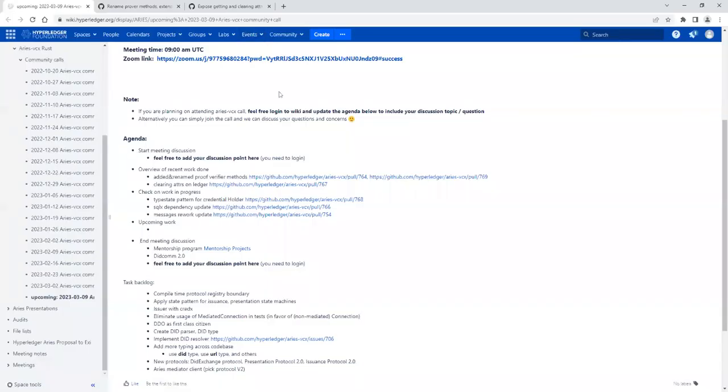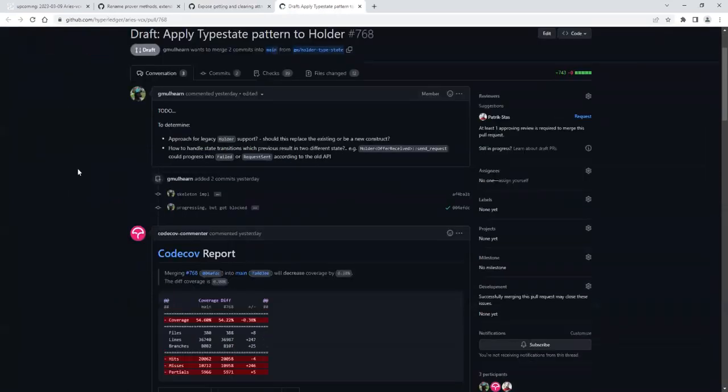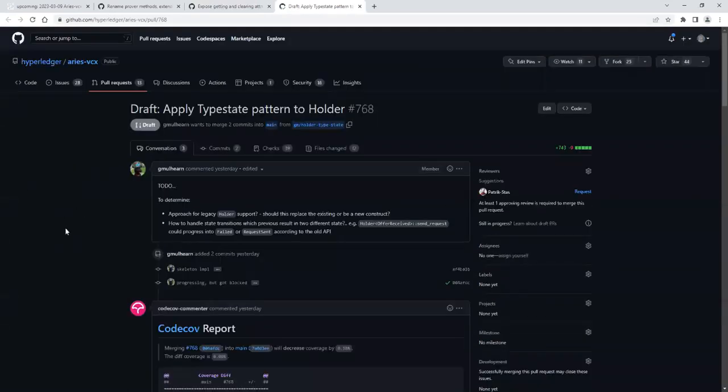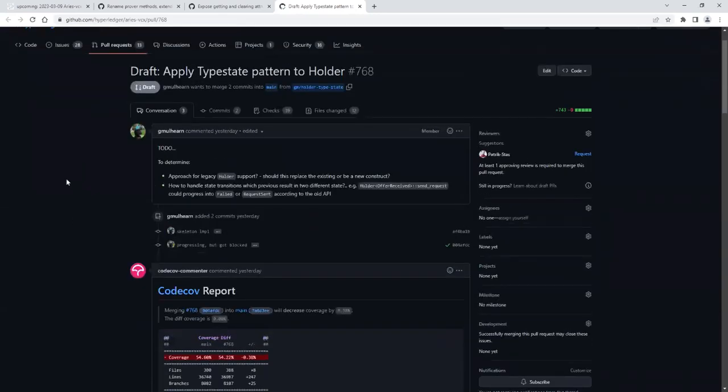And now I know about this. This is some work from you, George, about the type state pattern for holder. Maybe you could actually take the lead here a bit and explain. I don't know, what's your experience with the type state pattern, I guess, first of all? If you're encountering any sort of difficulties or if you feel everything is flowing, you know, naturally or organically in a way.